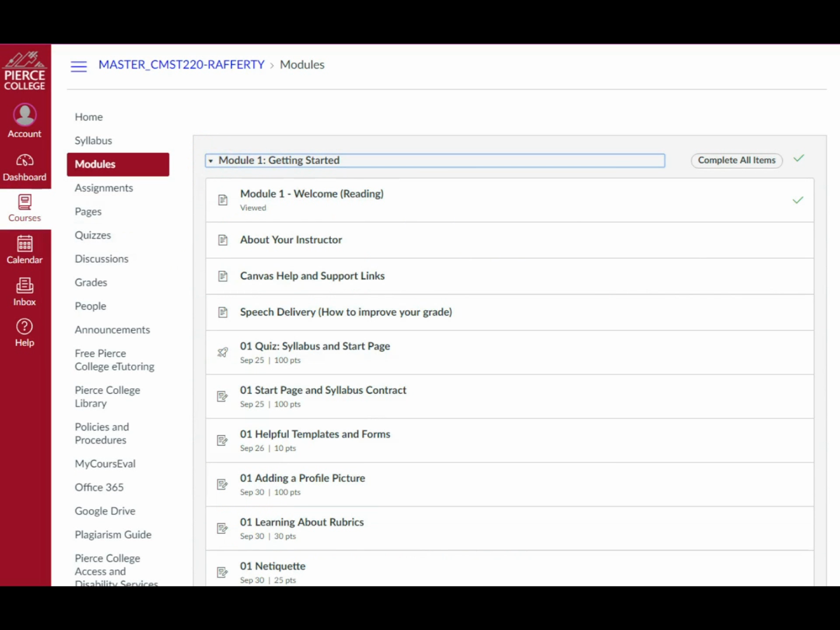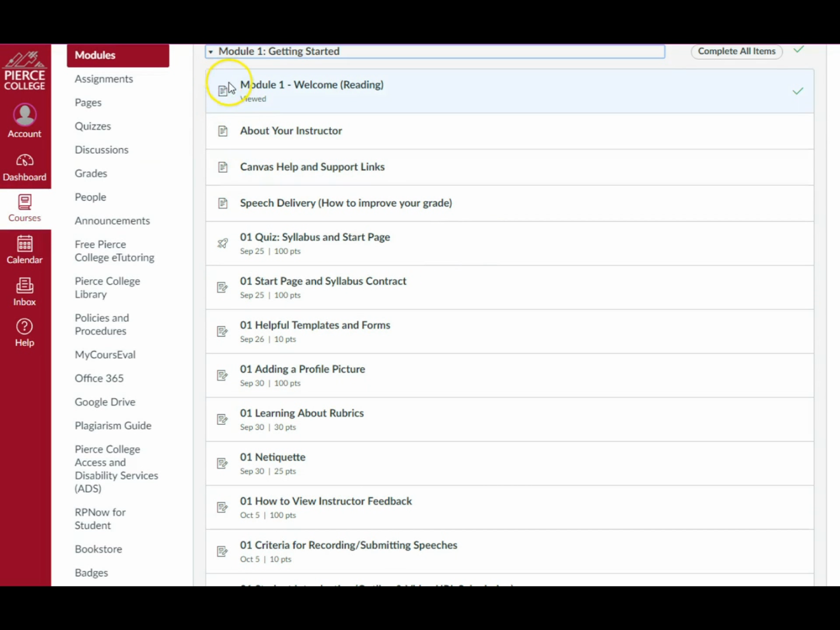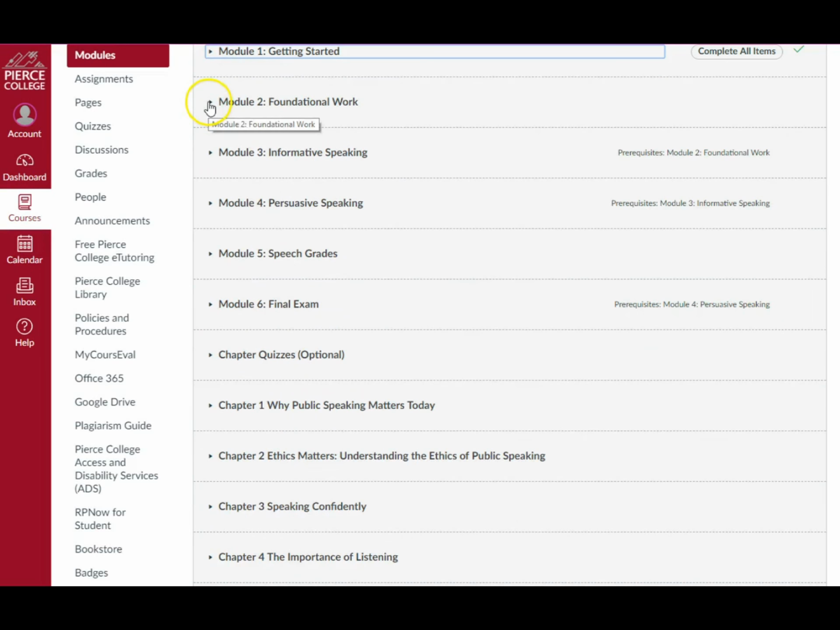You can also expand the modules, and when you do, you will see a list of assignments. Note the icons. These are a quick way to determine assignment type, for example, reading pages, quizzes, and written assignments. Each module begins with a welcome page that contains information about the module. To learn more about the course, consider spending a few minutes reading the welcome page for each module. Also note that assignments display the due date and the point value. You can expand and close modules as needed.